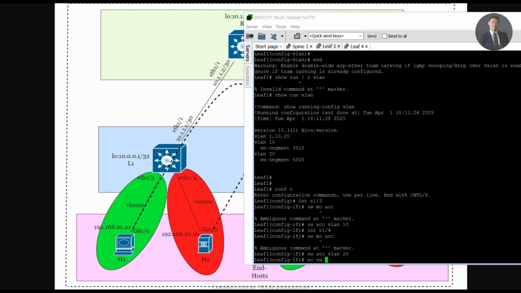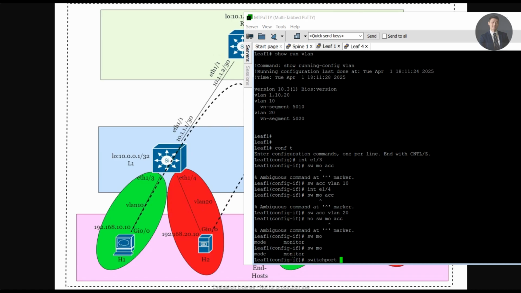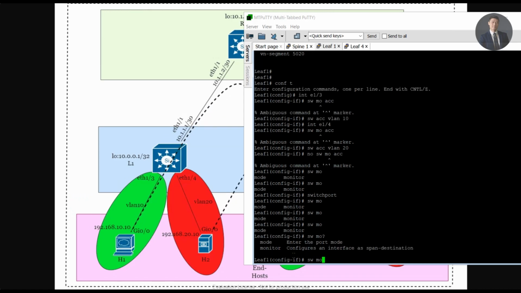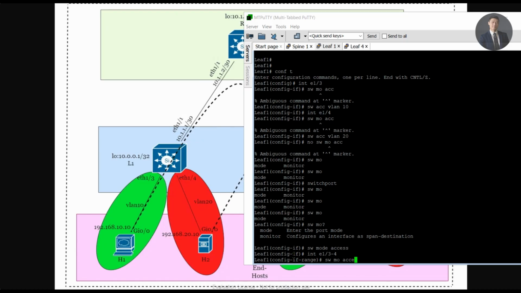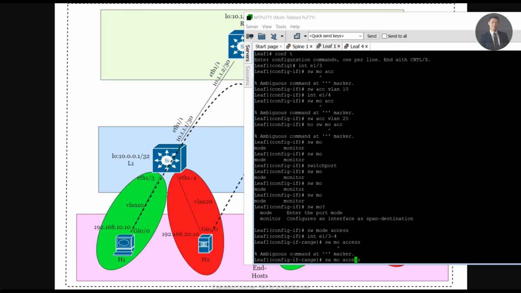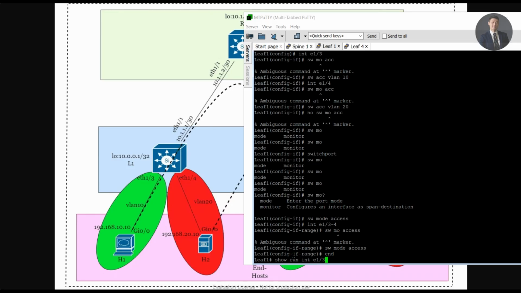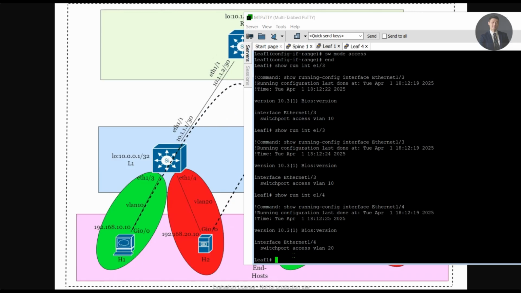Switchport mode access. Okay, show run interface E1/3, yes, E1/3, E1/4. Show run interface nve1. Here you go, I have the interface, I have the VLAN, that's perfect.